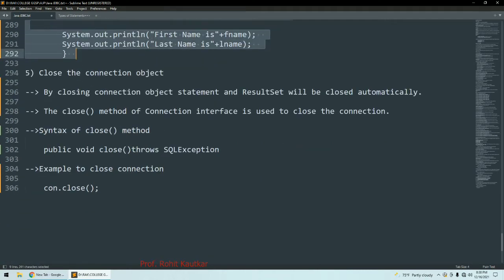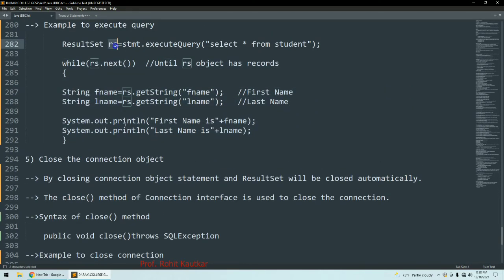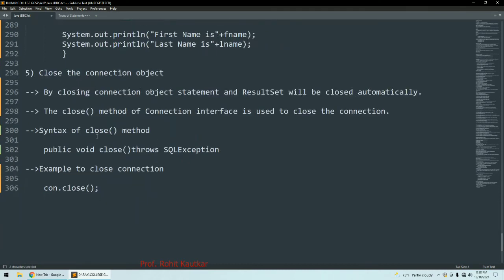Now the last step: you have to close the connection. By closing the connection object, the statement and the result set will be closed automatically. Whatever result set we have created here will get closed automatically, and this close method is used for closing the connection, for terminating the connection. So what is the syntax for the close method? It is like public void close, and it throws SQLException. And see the example, connection.close.